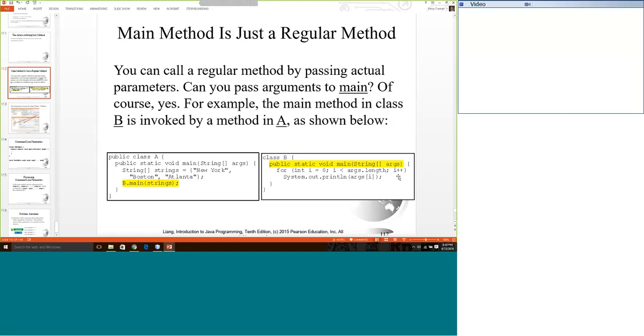This for loop will go for the length of the args length. So it'll go for 3 loops and print out arg sub 0, New York, arg sub 1, Boston, and arg sub 2, Atlanta. Here is how you can go ahead and pass arguments to a main method as strings into a string array.